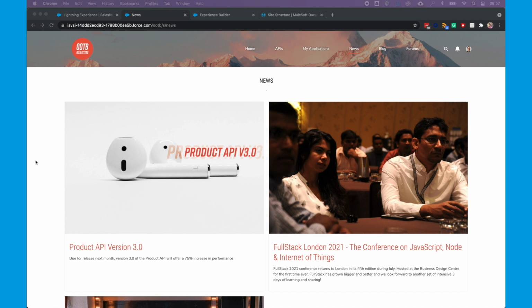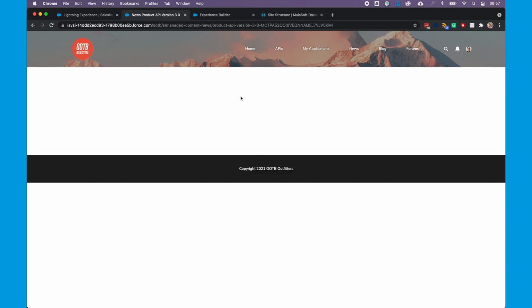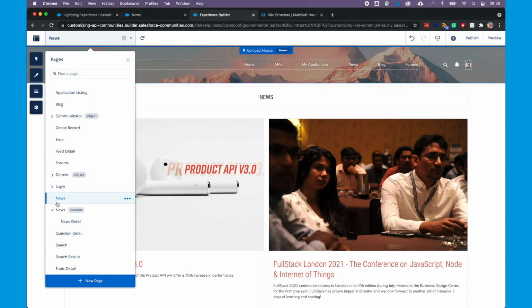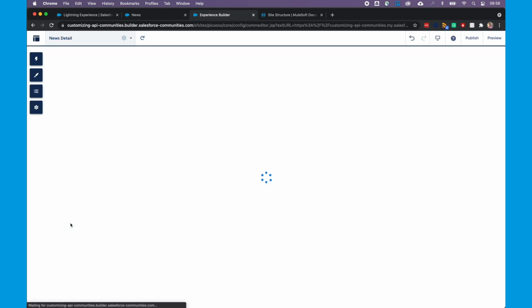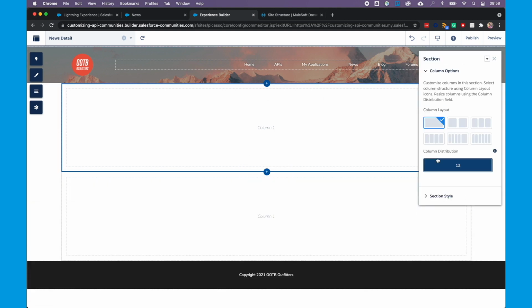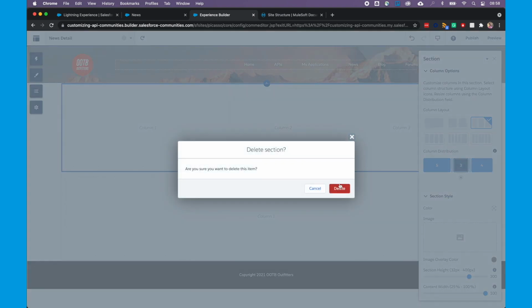Now let's look at updating the news details page. So if I click on this now, nothing's going to appear because we haven't configured this page yet. So if I head to Experience Builder, and in content I click news detail. This is using the flexible layout, so you'll actually see a column like this where you can add more rows above and below, and I can change the distribution of these columns as well. Let's delete this top one.